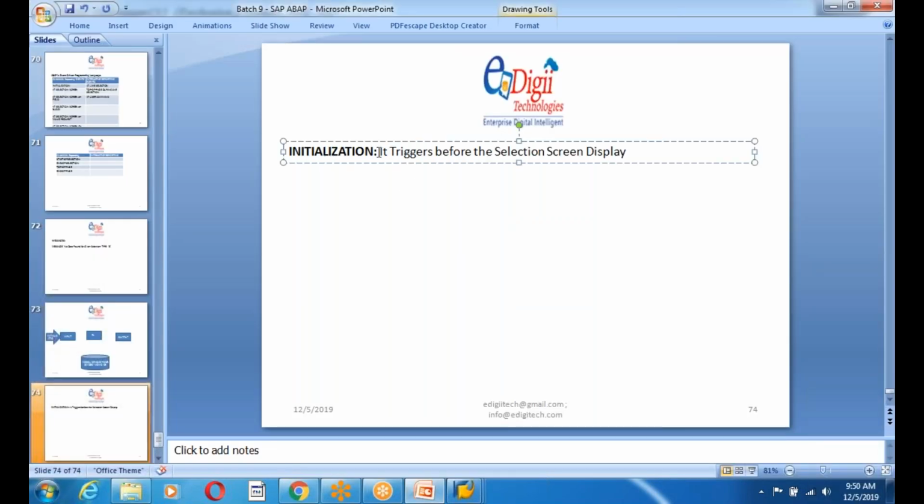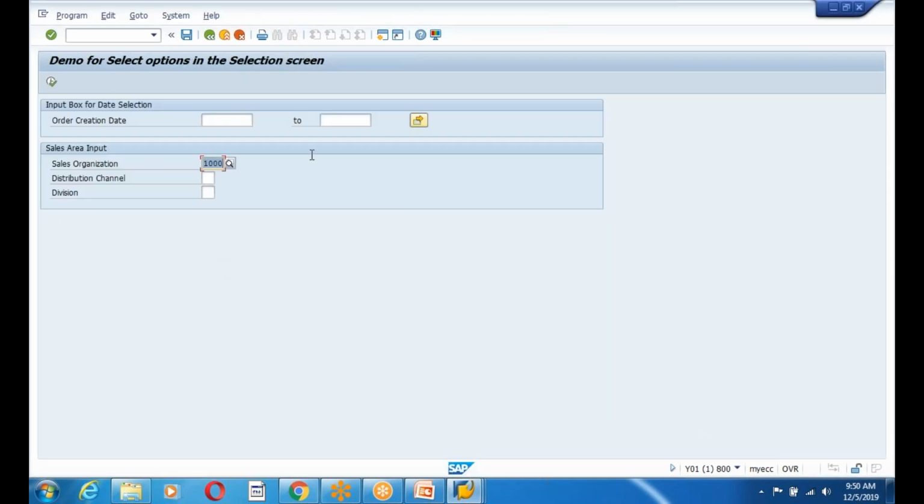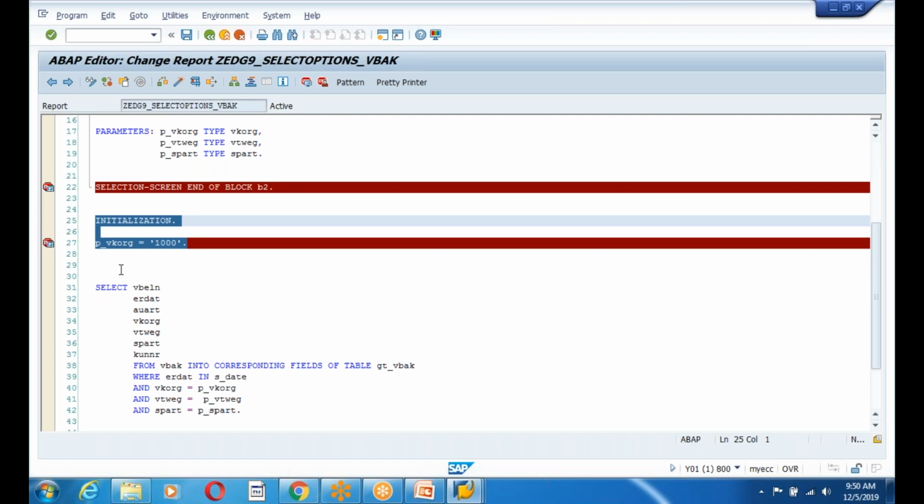So initialization triggers before the selection screen display, and it is triggered. And here p_vkorg is initially blank. I am assigning the value 1000. So now the value is 1000 and it is displayed. The 1000 is displayed on the selection screen, guys. That's an initialization event. So the first event is the initialization event.